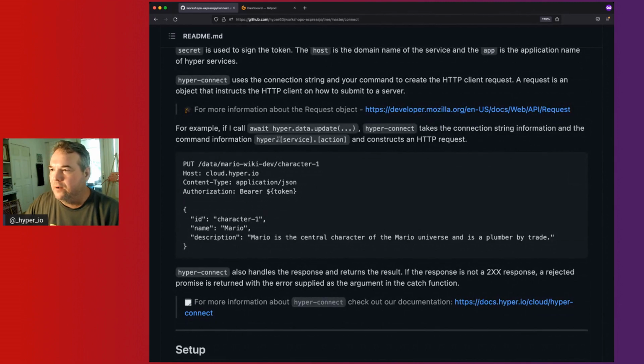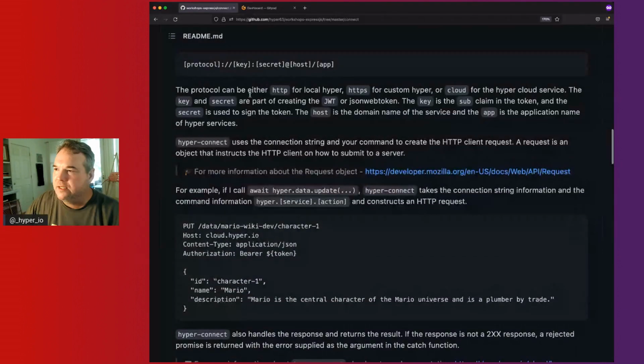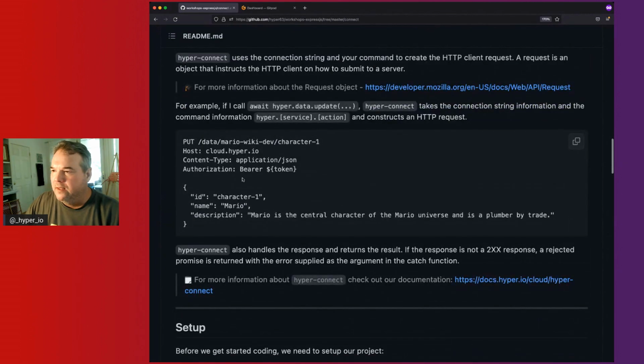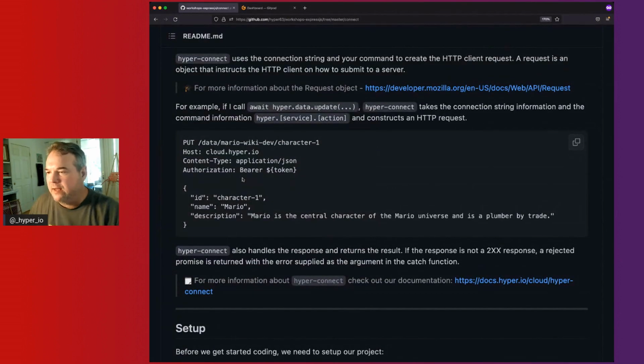For example, if we call await hyper.data.update, that's going to be a PUT, and it's going to build the path using the params. The action is obviously update, which maps to PUT, and the service is data. Then the connection string gives us the information to build a token, which takes the key and adds it as the sub claim to the JSON Web Token, and the secret is what's used to sign the JSON Web Token. That allows HyperConnect to make a secure request and get the information back.